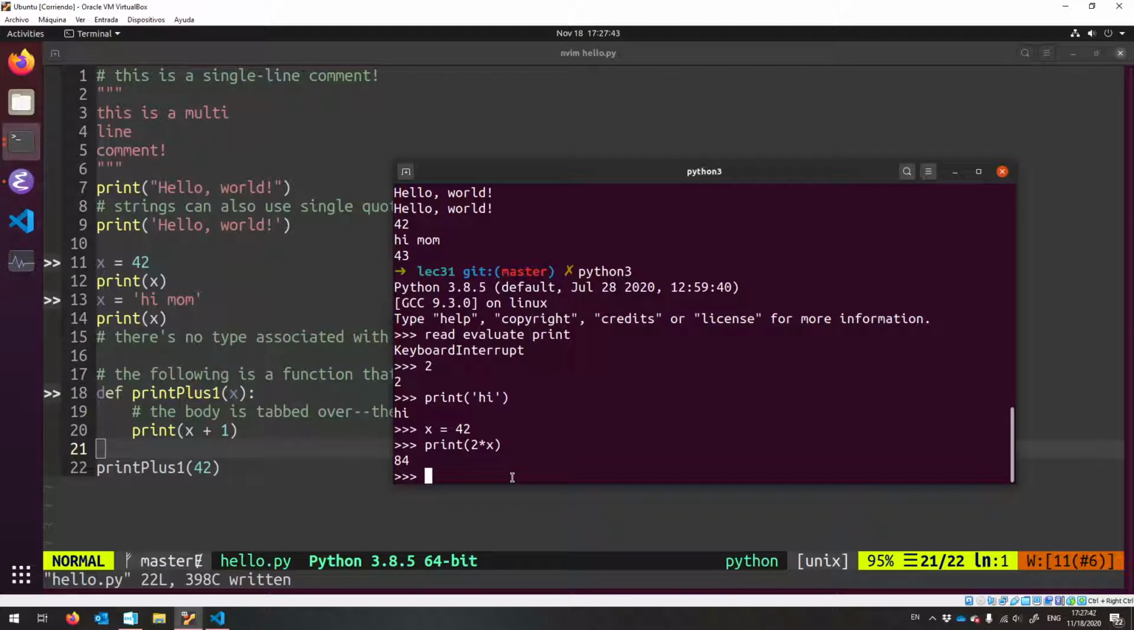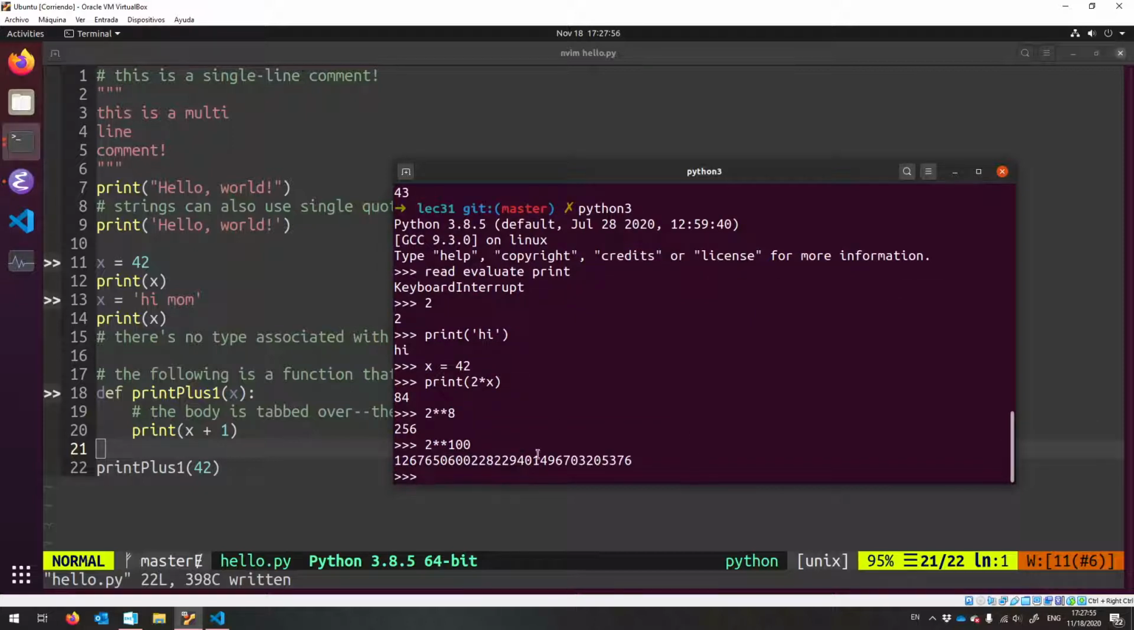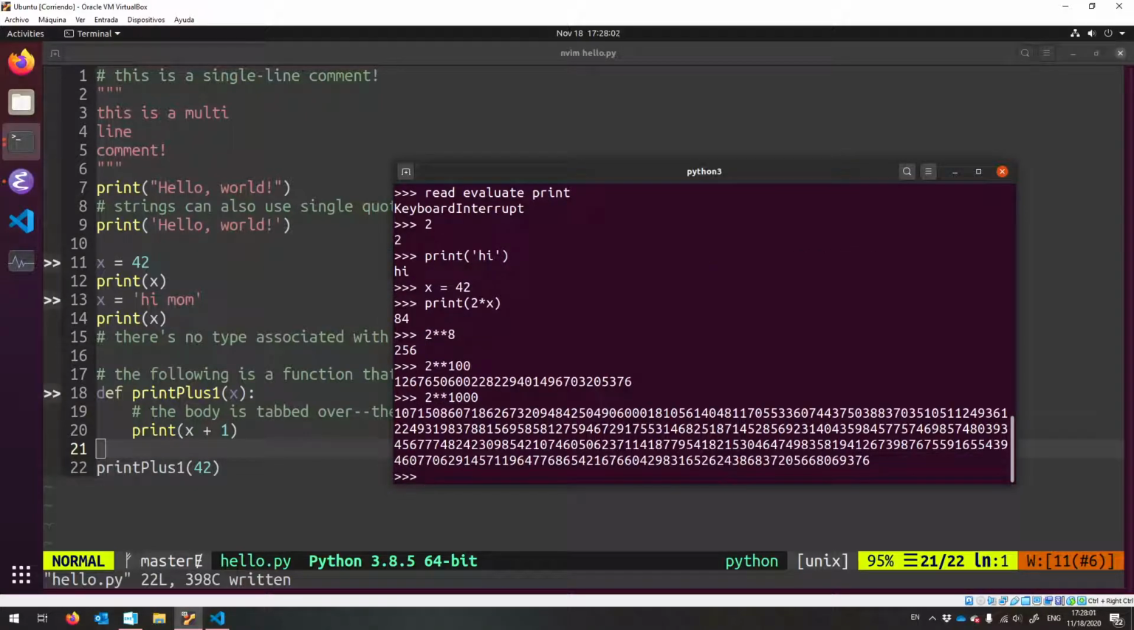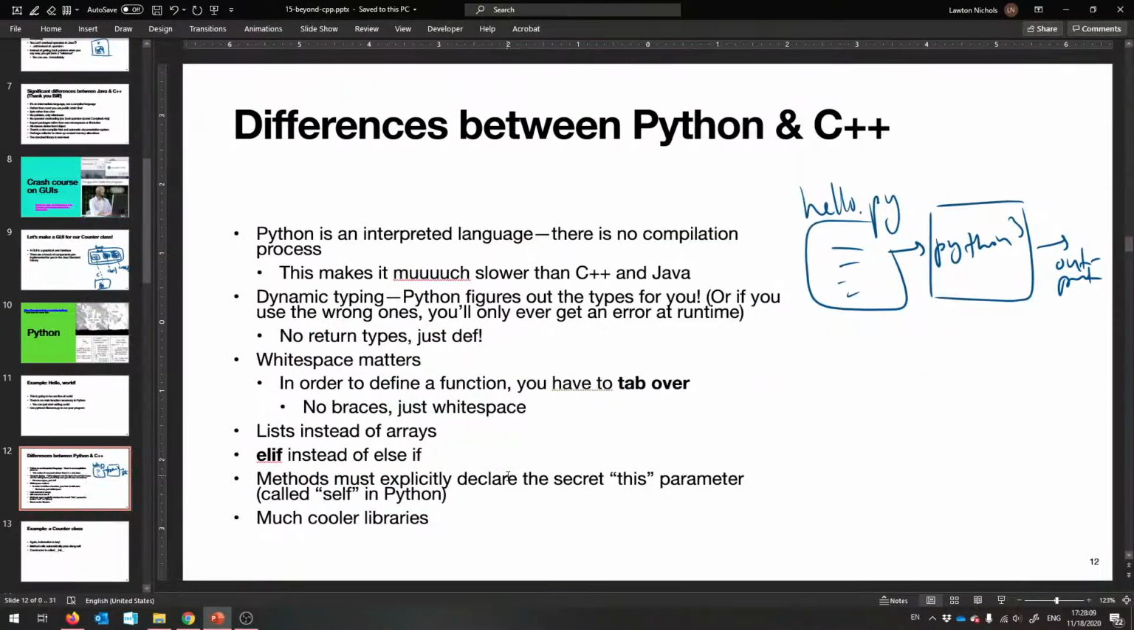That's really nice. So Python has cool stuff like powers of things, 2 to the 8. It has unbounded numbers, so you can do 2 to the 100. This is much bigger than an int in C++ would ever be able to store, so Python is just allowed to do this. Bam. Numbers as big as you want. Yeah, the libraries are super awesome in Python too.